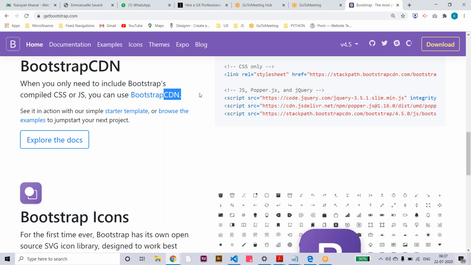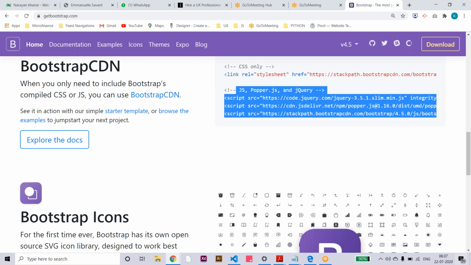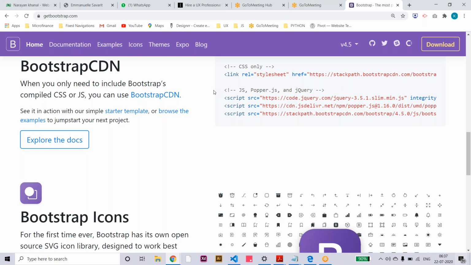So that is called, they said, a content delivery network. That is what CDN means. Or you can download the files locally, store them in your system, and link them as local files. Both are the same, but when you are working offline, if there is no internet, these links will not work. So that's why we are going to download and use the CSS and JavaScript locally.